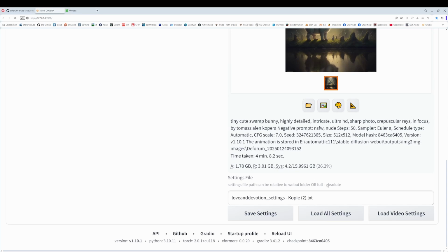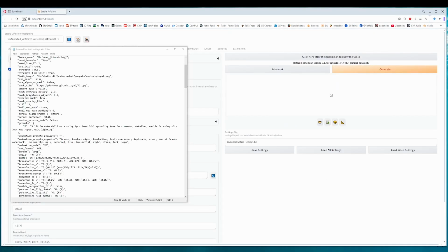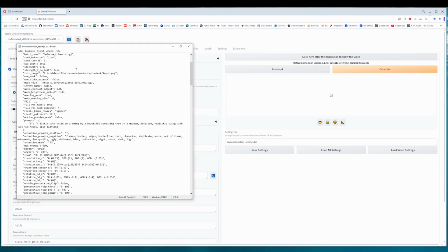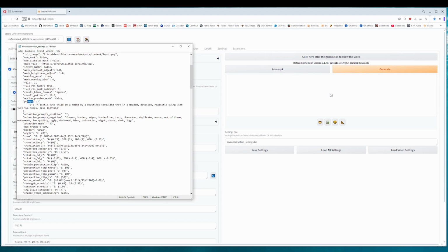I have already mentioned that Deforum is not really backwards compatible. It can be that this file doesn't load. It was made before the latest update, and updates usually break the user space. Just in case, this settings file here is a simple text file. You can open it in any editor. It contains all the parameters, and from here you can simply copy over the values or the prompt. Here is the prompt, for example, prompts, or the translation values.